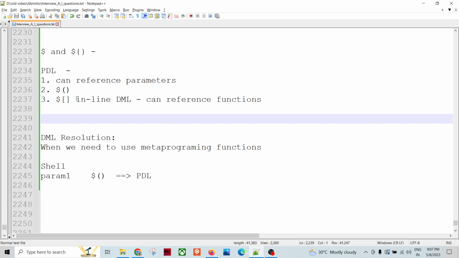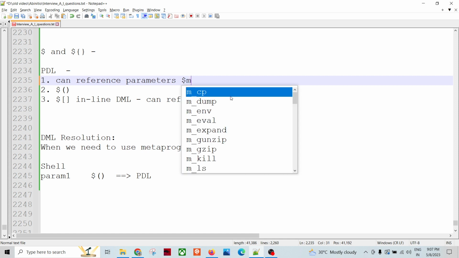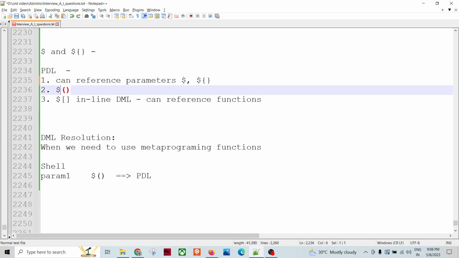Because in PDL you can reference any parameters with the dollar or with the dollar middle bracket. Also, you can use the shell construct. Also, you can define any script within the small bracket, and then you can interpret using the PDL. So that also will work. Or you can define any inline DML within the bigger bracket and the dollar. This construct you can use.